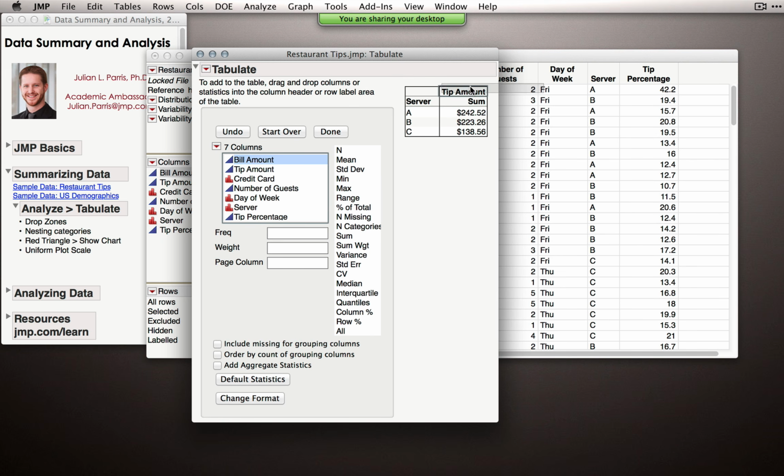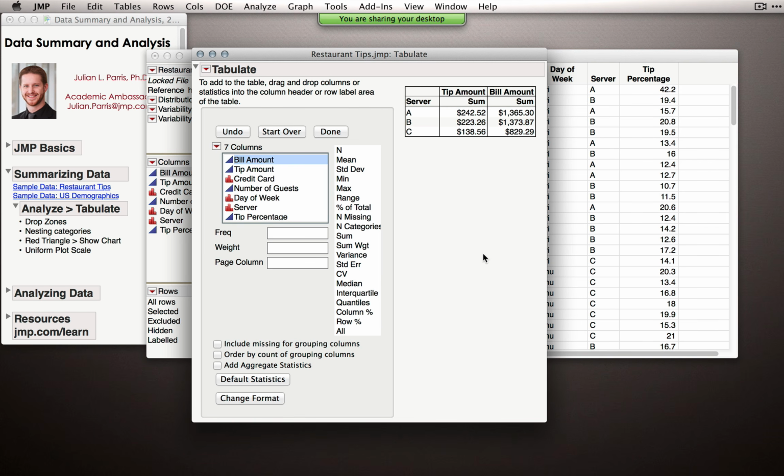Let me take bill amount, and I want to show you a drop zone you may not have seen. So here's the hover one. In JMP's mind, again, that means replace. There's a drop zone right to the right and right to the left. Oops, that one right there. Those two drop zones are the append and prepend drop zones. So if I drop it on the one just to the right, notice that JMP appends to this table to have bill amount as well, and we have the sum.